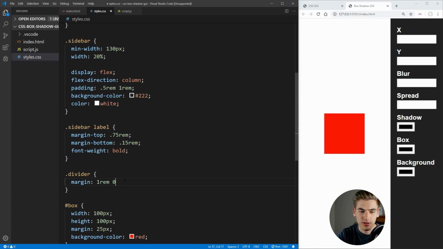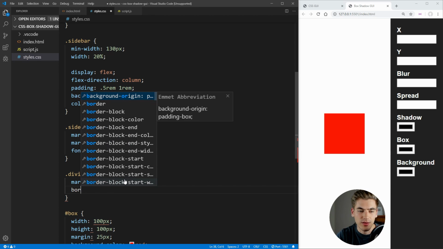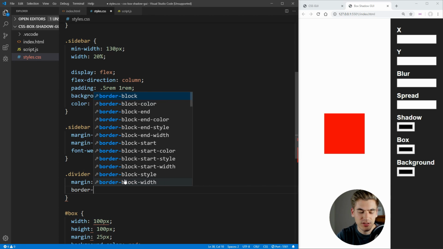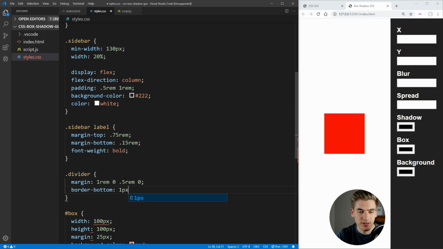If we were to have 0 here, I'll show you what that looks like in just a little bit. But on the bottom, we're going to have 0.5 rem. And on the left, we're also going to have -1 rem. But for now, I'll show you what that looks like with 0. And then we're just going to use a border for this. So we'll say border bottom is going to be 1 pixel solid. And we're going to set this color here to be 999. And if I save, you can see we get that divider.